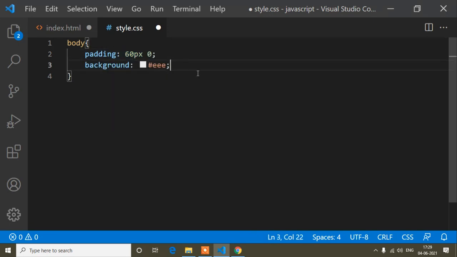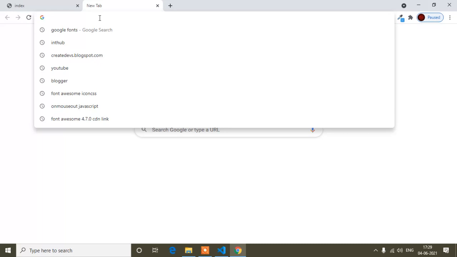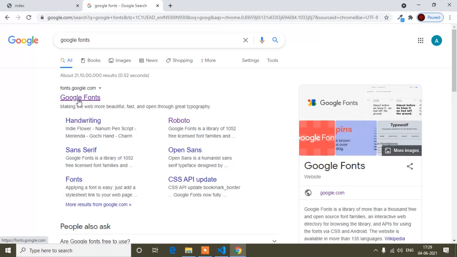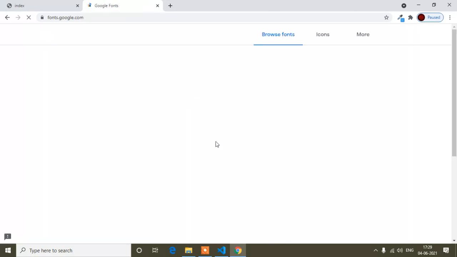Okay, and now guys, I will add the Google font, because in this website I will use a Google font, and I will show you how you can do that. First of all I will open the browser and a new tab, and type Google Fonts. After typing this, I will get this Google Fonts first link. You have to do the same and open the link.